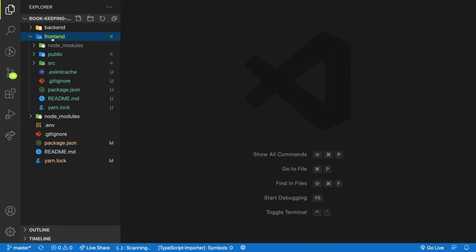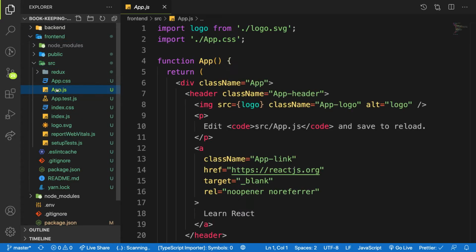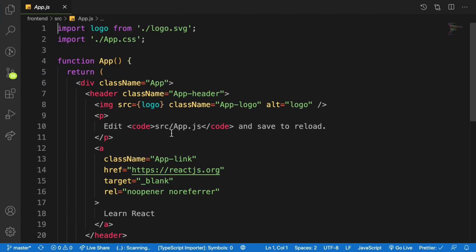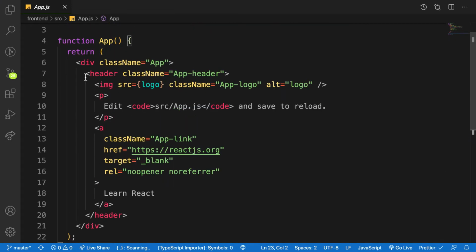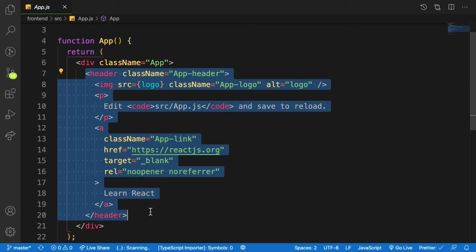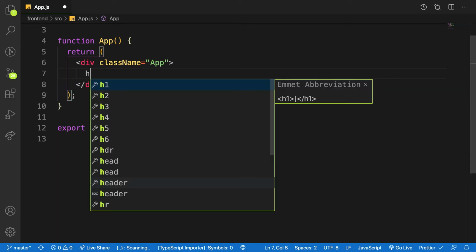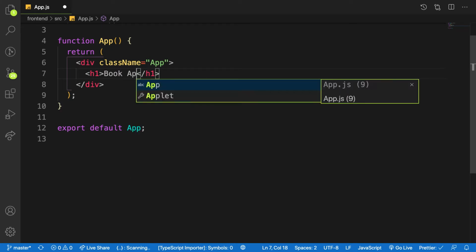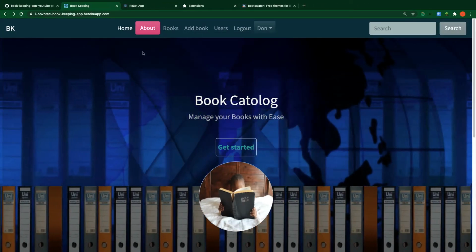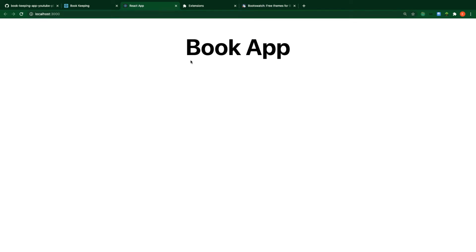So before that, let's head over to our front end folder, src, and then inside my App.js file here, let's delete everything from my header here, and then just type in an h1 and say Book App. Okay, so let's see the effect right now, what we have. As you can see, this is what we have.